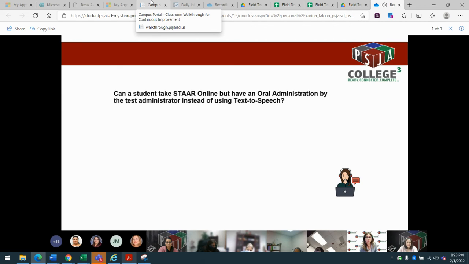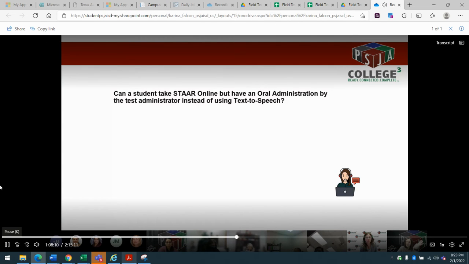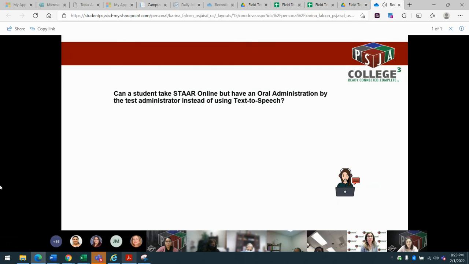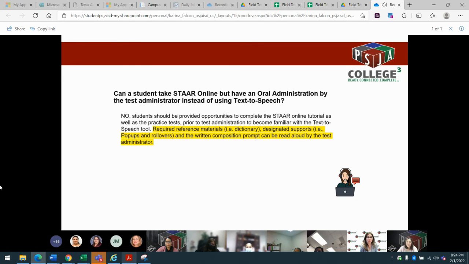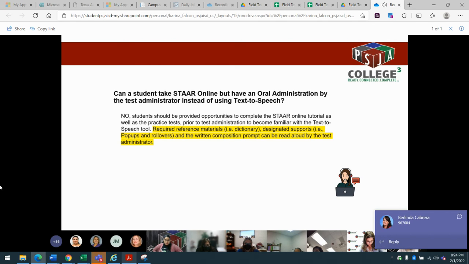No. Students should be provided opportunities to complete all their online tutorials as well as practice tests prior to the test in order for them to become familiar with how to use the text-to-speech tool. Now, it does say required reference materials like your dictionary, anything from their designated supports, which might be a pop-up or a rollover that's not being read, or the composition prompt, can be read aloud by the test administrator. So it's a little bit, no, you can't, but it depends what you ask. So you need to make sure that the test administrators understand what is allowed to be read and what is not allowed to be read over the student's shoulder, of course.